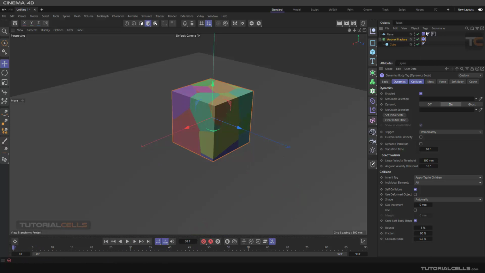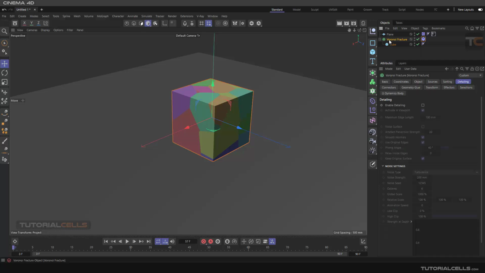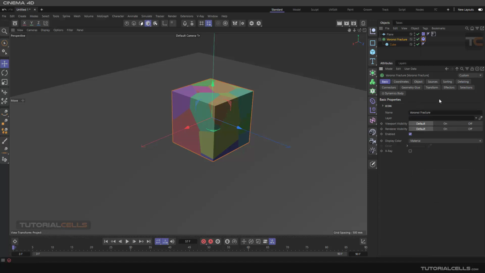So it's a very simple setup of rigid body, and as you can see, it has very complex settings that I have to explain later in other lessons. Okay, if you go into the Voronoi fracture, as you can see, we have lots of tabs that I have to explain in two lessons, part 1 and part 2. Basic and coordinates are the same, and we begin from the object.